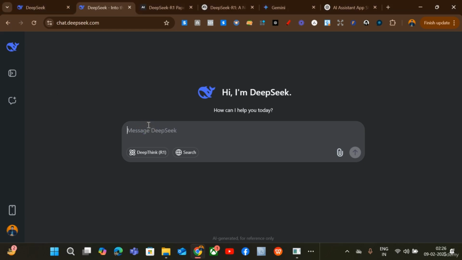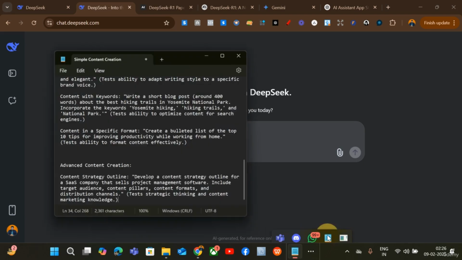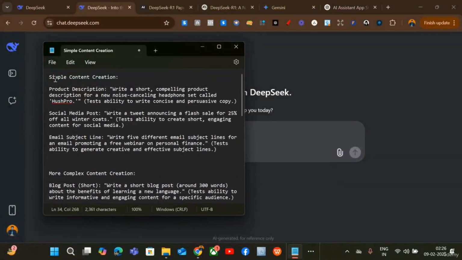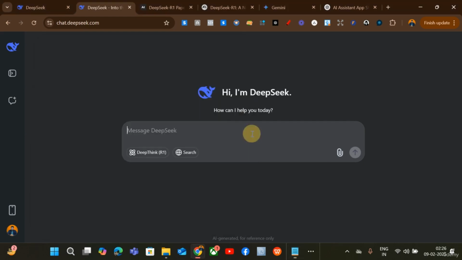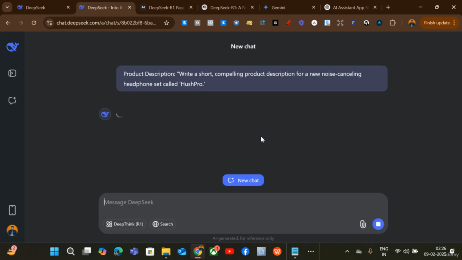So for content creation, we can create small contents to large blocks using DeepSeek. Let's see how DeepSeek will respond to our prompts. I'll start with a basic, simple content creation, a product description. I'll ask DeepSeek: write a short, compelling product description for new noise cancelling headphones called Hush Pro. I just created a brand called Hush Pro, and I'm asking DeepSeek to write a product description. Let's see how it responds.